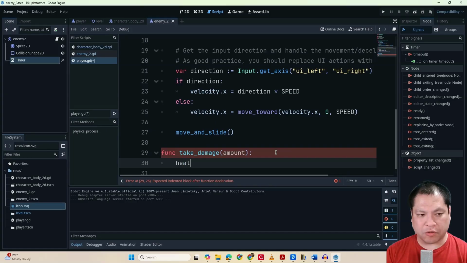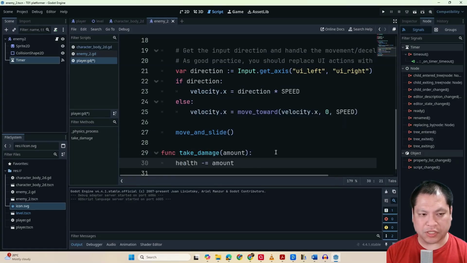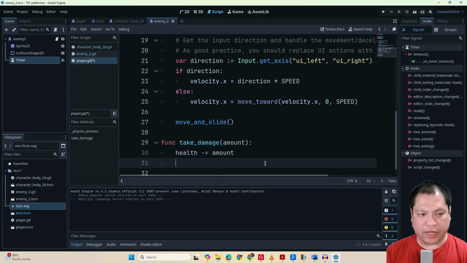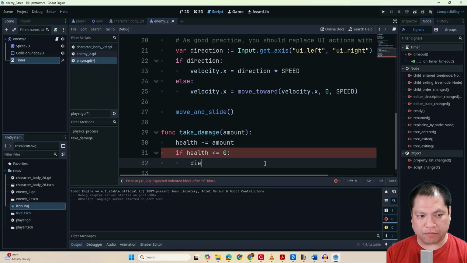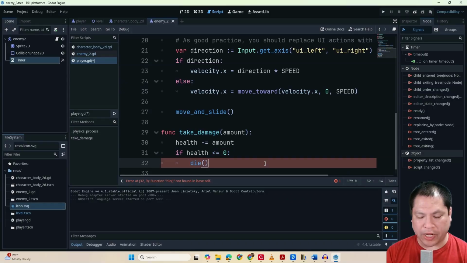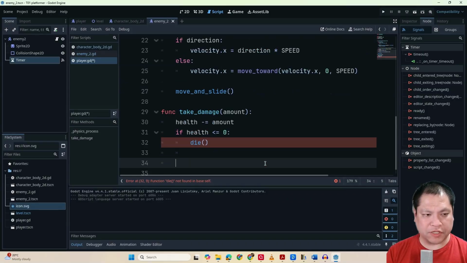And so we'll go to our health, and minus equals amount, which is, as I just said, the amount of damage that we want to take. We're going to minus that from health. And we're going to say if our health is less than or equal to 0, we're going to call another function that I'm about to write, which is die. So that's for taking damage.